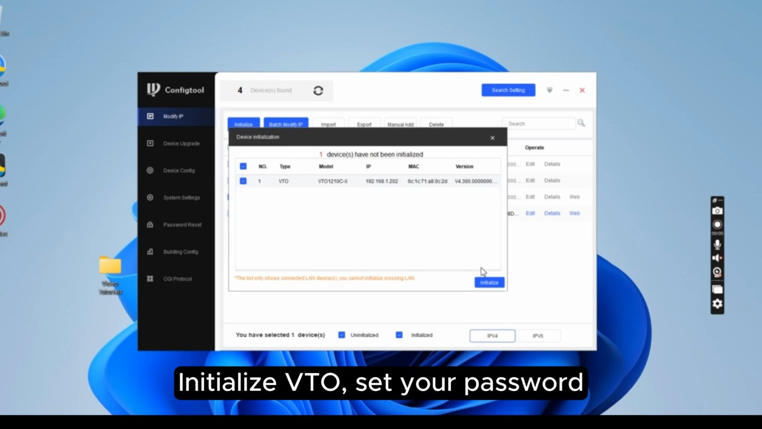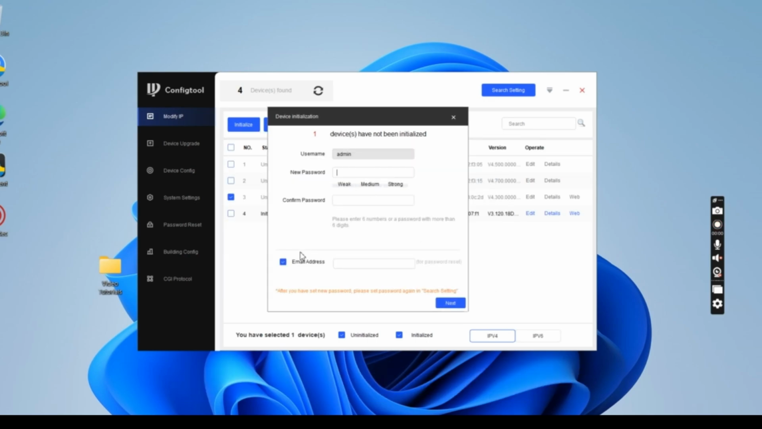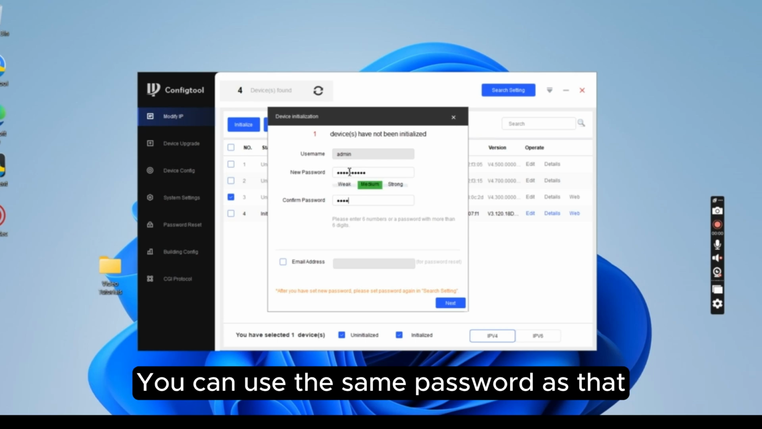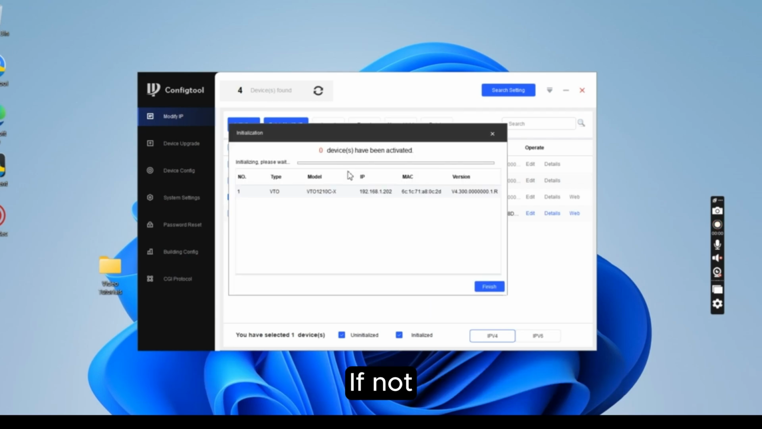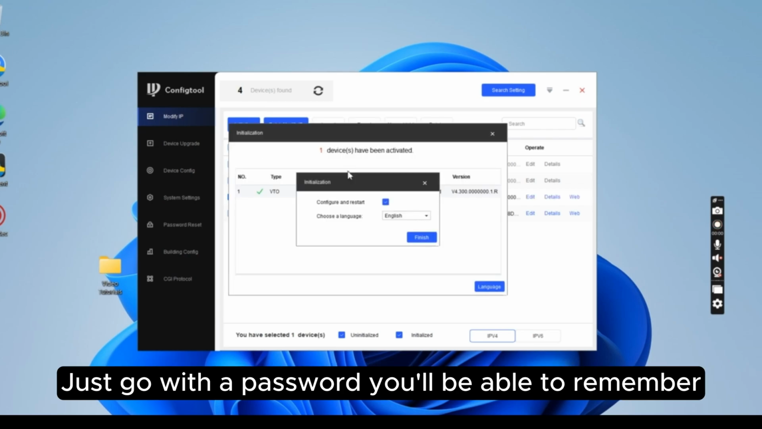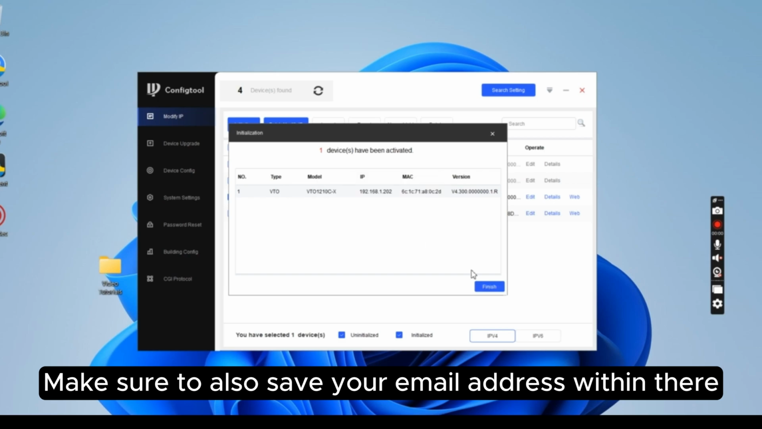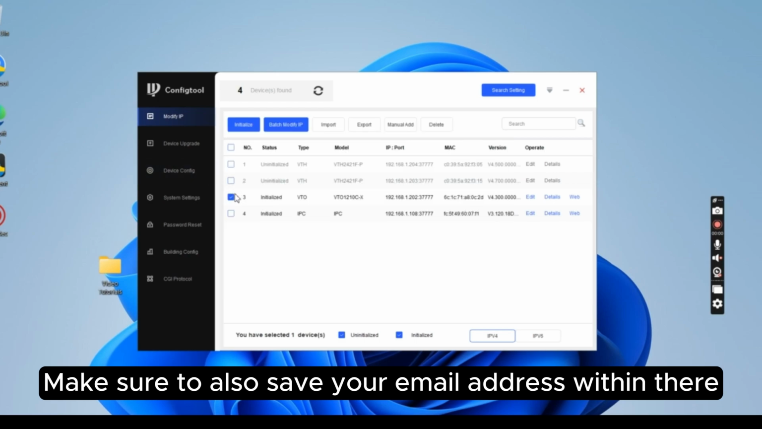Initialize the VTO, set your password. Usually if you have an MVR or anything installed here, you can use the same password as that. But if not, just go with a password you'll be able to remember. Make sure to also save your email address within there.